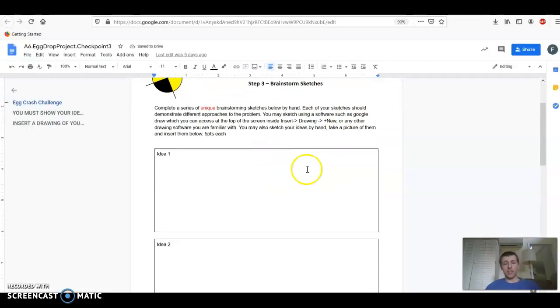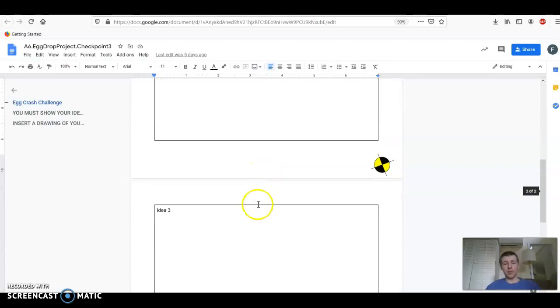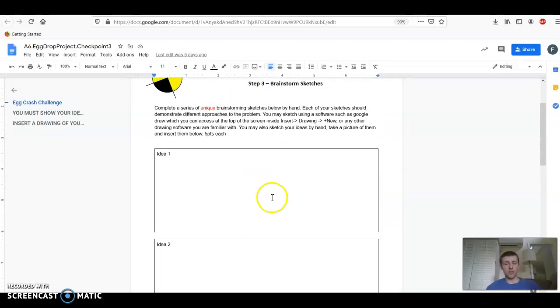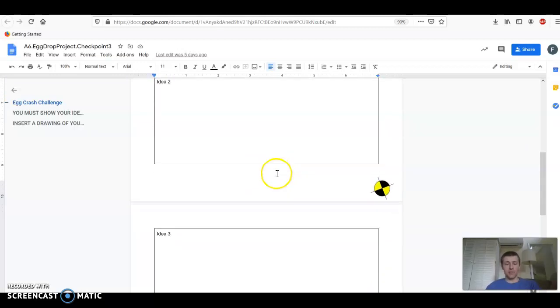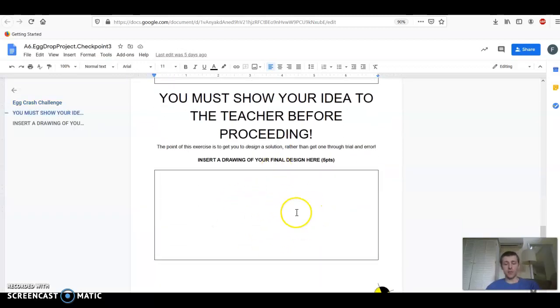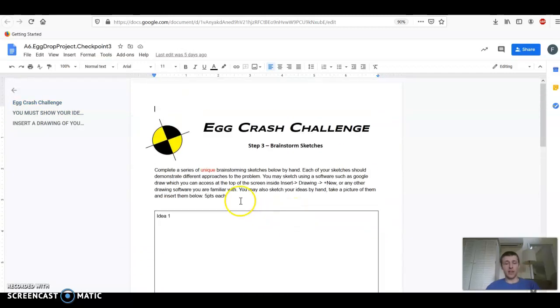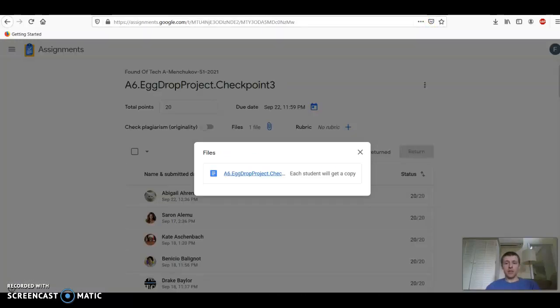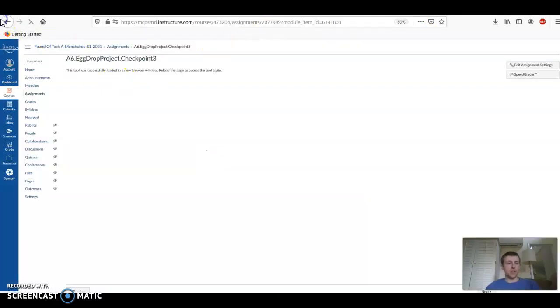Remember, I'm looking for 3 separate ideas drawn by you. I prefer hand drawings, but if you have to use software, I understand, and I'll accept that as well. 5 points each, and then 1 final solution after I've reviewed your 3 drawings. Please get that to me ASAP so I can give you a grade for it. So that's checkpoint 3, assignment 6.